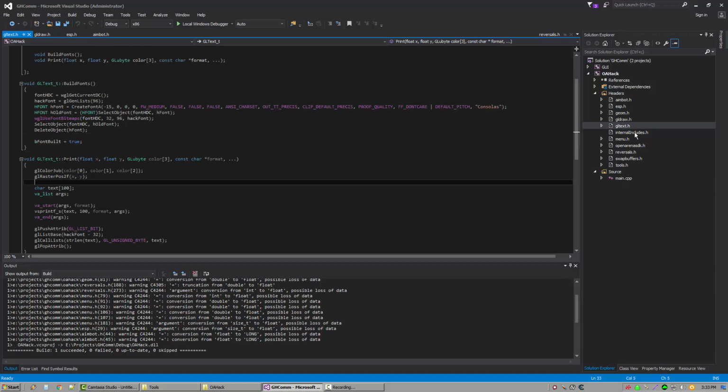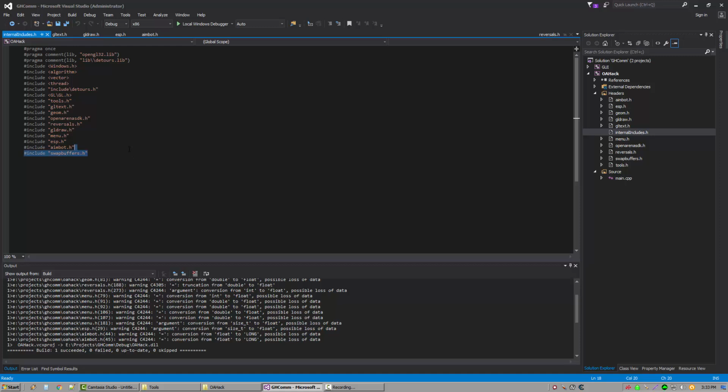Let's take a look. Internal includes.h. This is just something I drop all my include files into. You need to include the OpenGL32 library, which is included with Visual Studio, and it's also included in the Windows SDK. Detours, I actually included it in the project. If you download the source code, it's actually just in a lib folder.